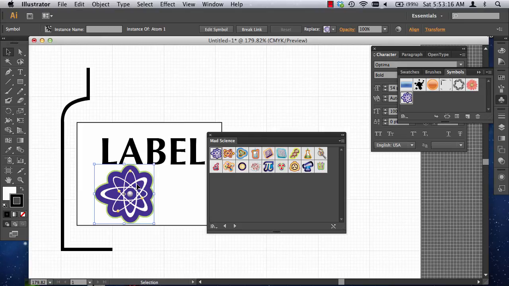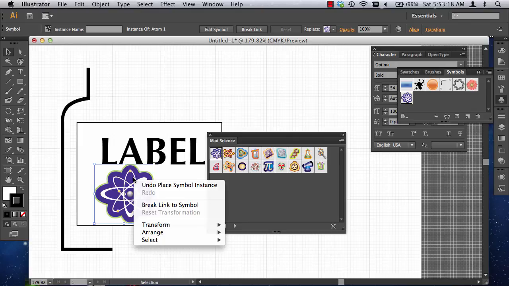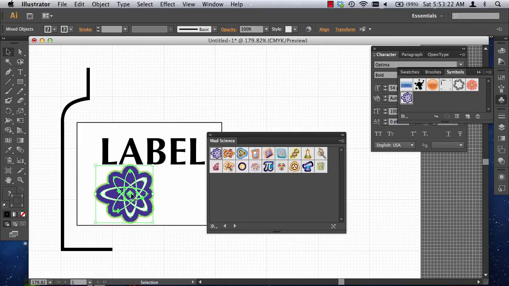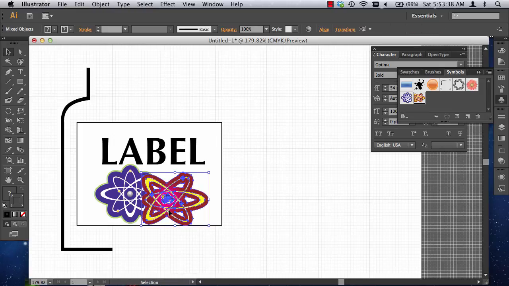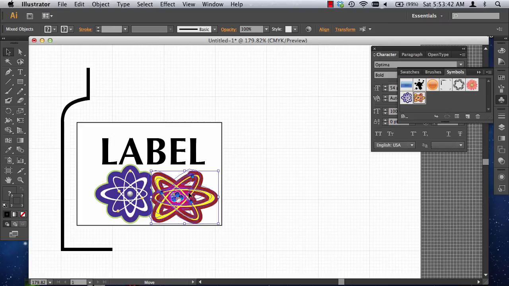Now, what I'll do usually if I use a symbol in this way, I will right-click on this symbol and tell it to break the link to the symbol. It then becomes a graphic versus a symbol, and I can edit it if I want to. So, it's oftentimes what I'll do whenever I'm working with this kind of a thing. Symbols, I usually break their link to the original symbol so I can edit them. Okay, so they're no longer symbols, they're actually editable objects.